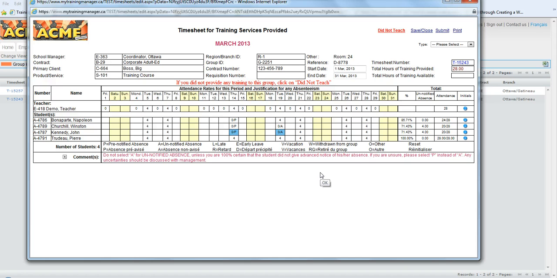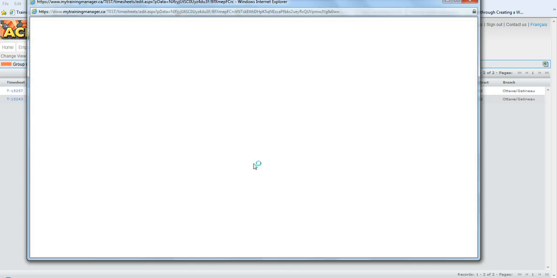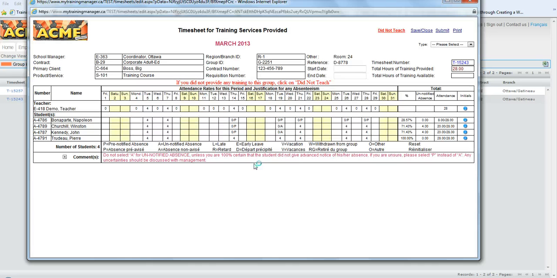See? Nothing to it. Now I want to say that this student was absent from this point forward. I could click on every individual cell as I've been doing, or I could more simply do the following. Click on the first day that the student was absent. Click on P. Click on Apply from this day forward. As you can see, the system automatically fills in all the necessary cells.